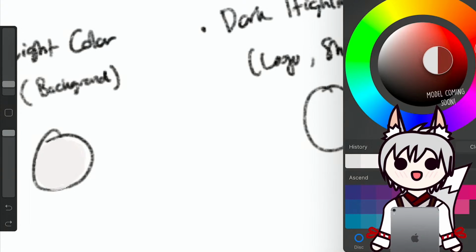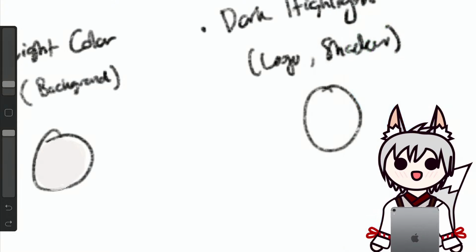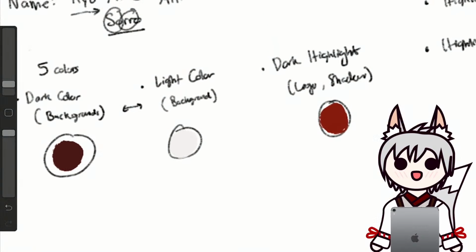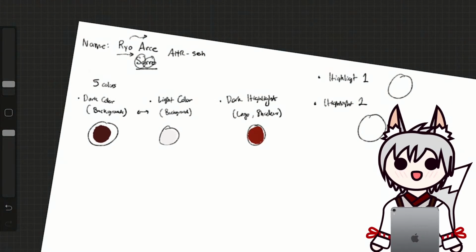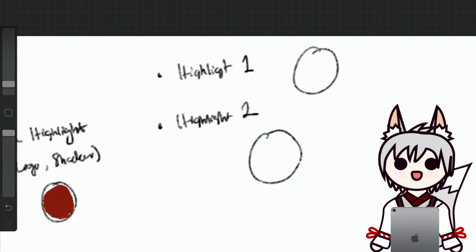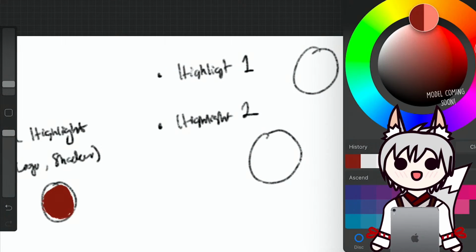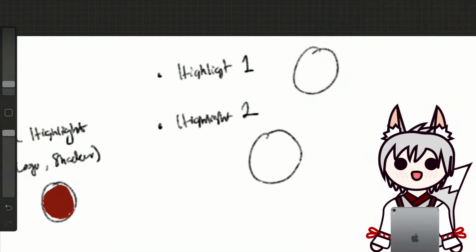So this will be, again, a darkerish red, but not too dark. So maybe here would be a good color, kind of like this blood red. Yeah, that looks pretty neat. Dark highlight. This again will be used for shadows or something along those lines. All right, and next up are the highlights. These guys are going to be the bright colors, something like this.